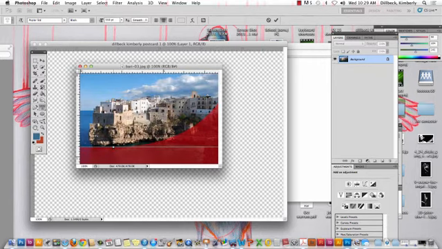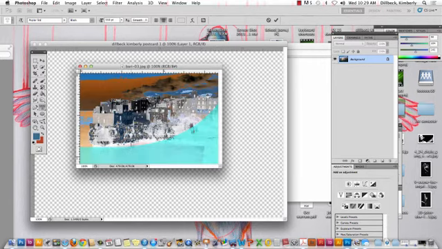Now my font right now is giant because I was on the last picture in the last demo. I was working with a really big picture, so I'm actually going to drop that size down to maybe 200.